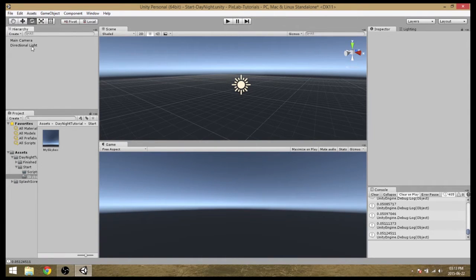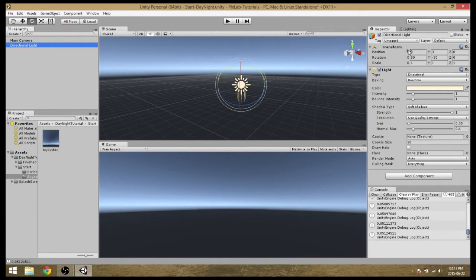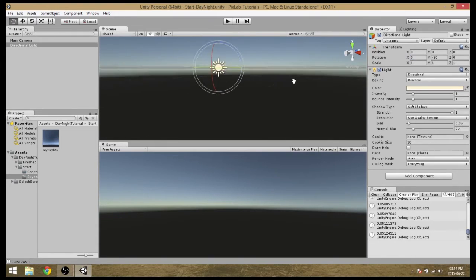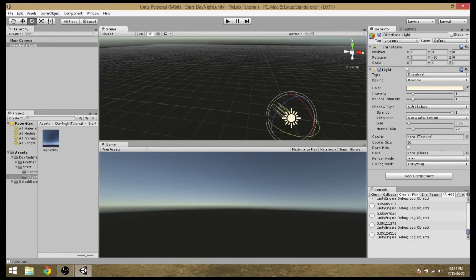So firstly, click on your directional light there and zero out all the transform positions. So we're going to make it XYZ needs to be at 0, rotation needs to be 0, and 0.